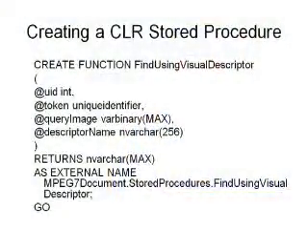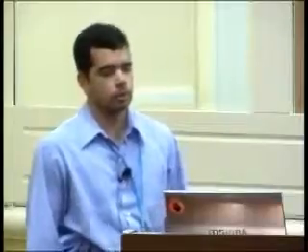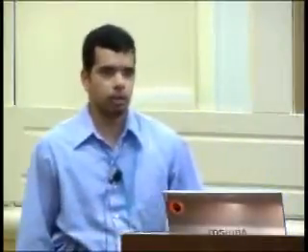So this is an example of how you create a stored procedure. In this case, it's actually a function by the name find using visual descriptor. If you go down to the bottom where it says as external name, what's happening here is the SQL stored procedure is being associated with a function of the same name that's deployed in an external assembly known as MPEG-7 document. That assembly has to be installed into the database and given the right permissions, etc.